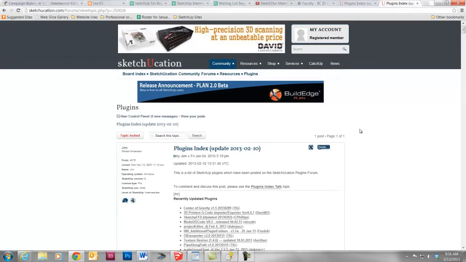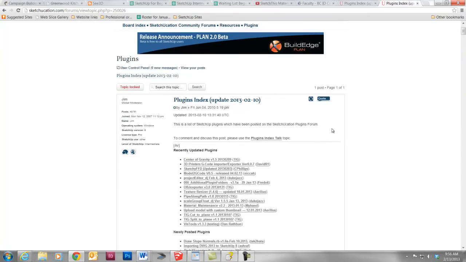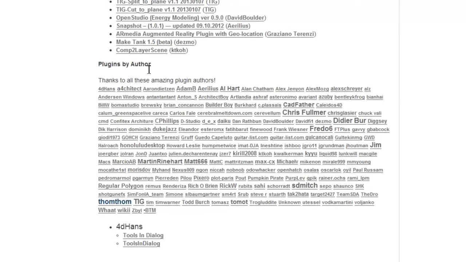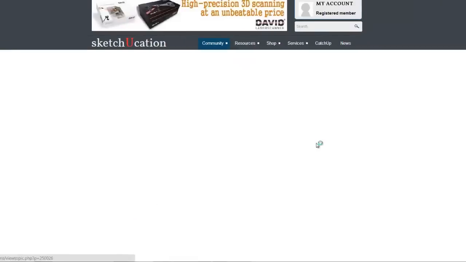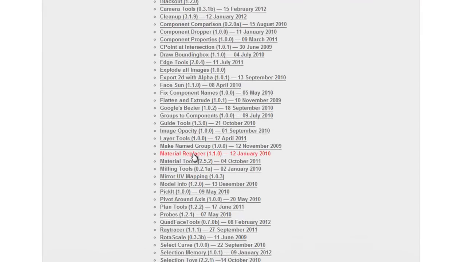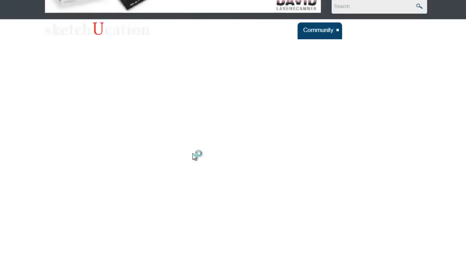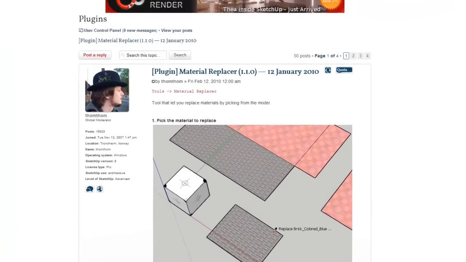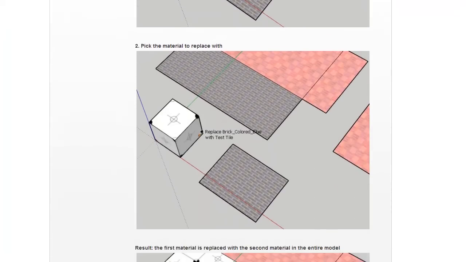It's a little hard to navigate this, but I'm just going to show you to go down to Plugins by Author, and we are going to look for this great name, TomTom, which is a great moniker for his real name, Tom Thompson. And if we scroll down farther, here's Material Replacer. Go ahead and click on that. Okay, and here we are at the Material Replacer. If you scroll down, you see a brief little tutorial about how it works, kind of like I showed you earlier.